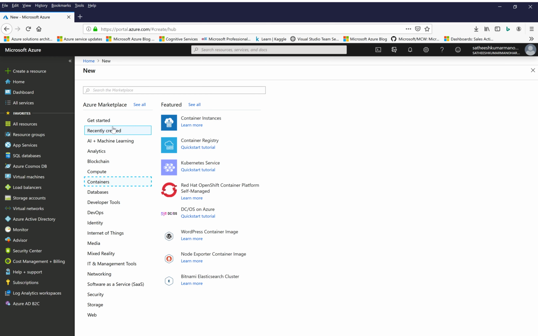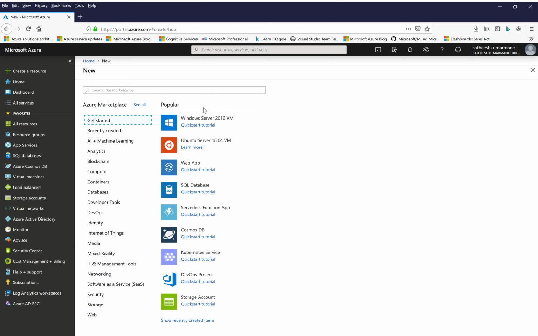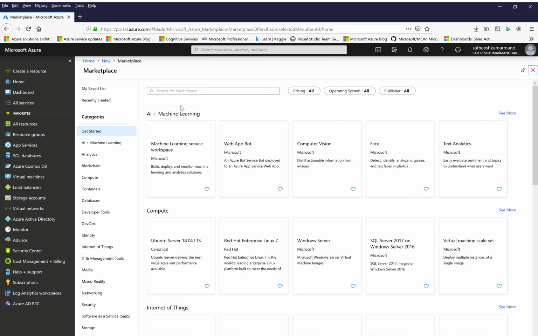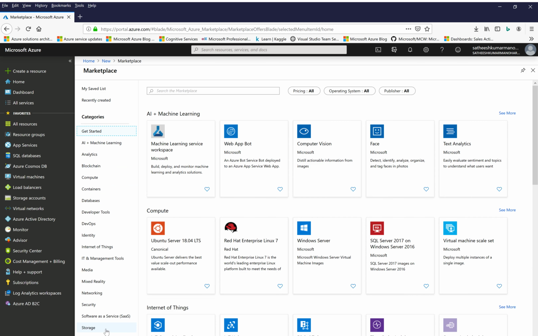So if we don't know where to find the service, and we know the category, we can click on the category and it will filter those ones. Or if it is a very popular service, it will be available directly as well. Additionally, not every service is listed here due to the page limitation. If we click on see all, we will be able to see the entire marketplace offering as well.